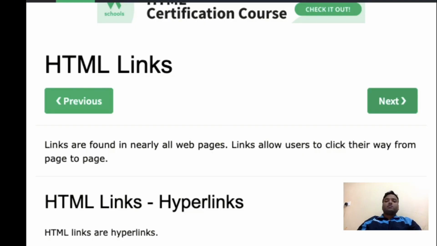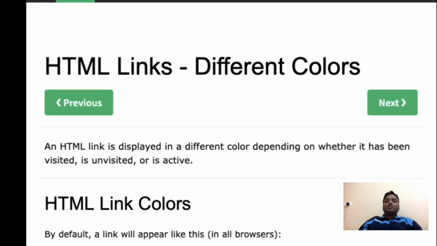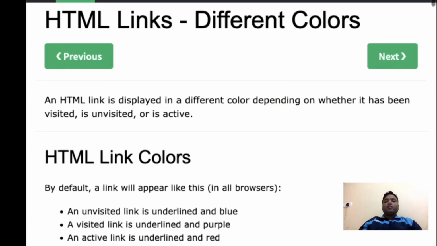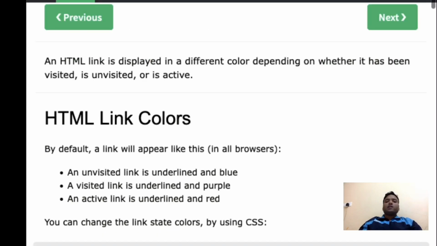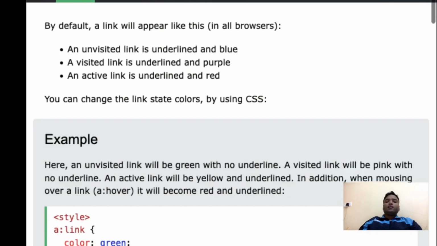Now we will move to another section of our HTML where we will be seeing links of different colors: how HTML links can be of different colors and how you can change them in CSS. By default in all browsers, an unvisited link, which has not been visited at any time, will be underlined and blue. If a link is visited, it will be underlined and purple. If it is active, it will be underlined and red.